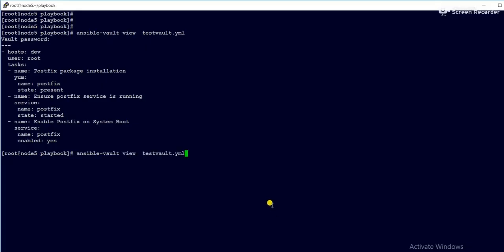So I'll use rekey instead of view. It is asking for the vault password, which means the current password. We need to provide the current password, admin123. Then it is asking for the new vault password. Suppose I give admin1234. Then again it is confirming the new password, admin1234. Now rekey is successful, which means we reset the password.